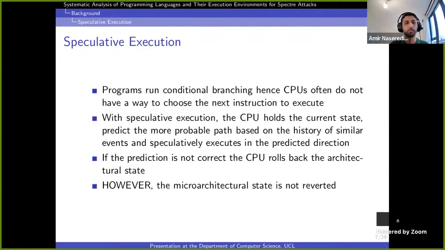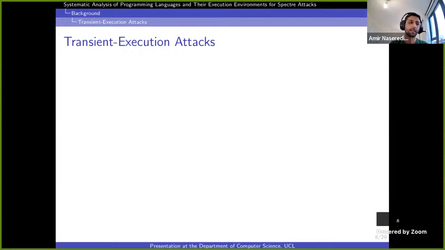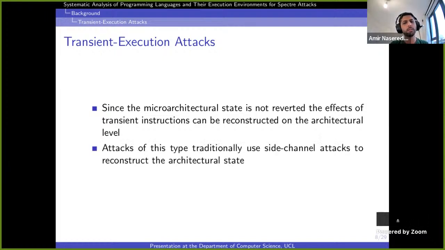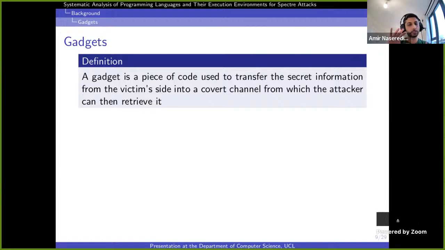And that is where transient execution attacks, or specifically Spectre, comes from. Since the microarchitectural state stays the same, we can reconstruct the architectural state and bring the information from that level up there. Traditionally, we use side channel attacks to reconstruct this state, and to be able to do that, we need a piece of code, which we call a gadget.